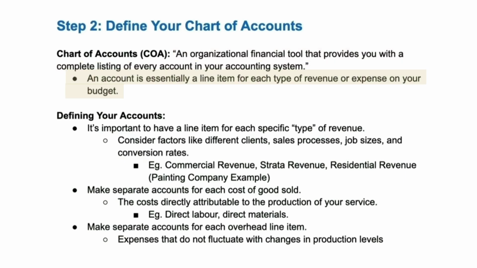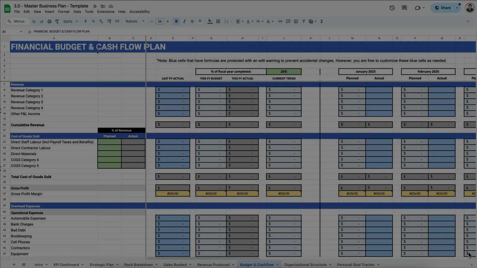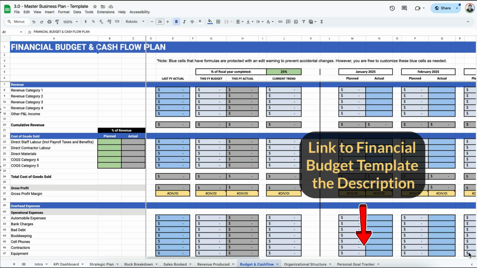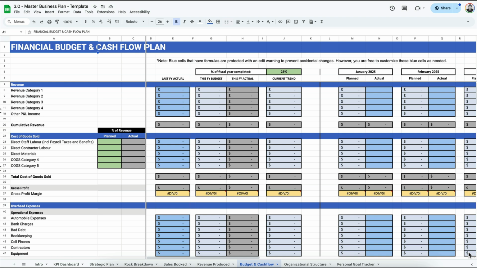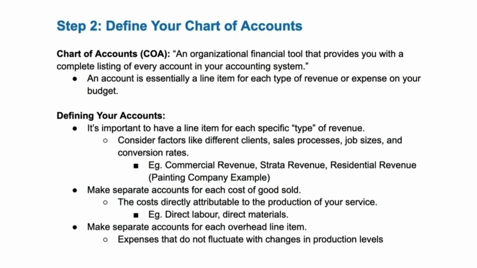An account is essentially a line item for each type of revenue or expense on your budget. And if you're already using an accounting software like QuickBooks or Xero, and you're happy with the P&L chart of account line items that you're currently using, then you can just plug those into the budget. First of all, you'll want to define your revenue line items.